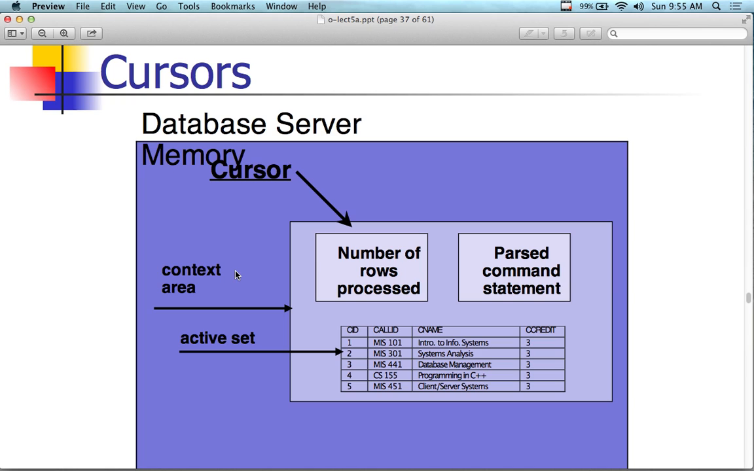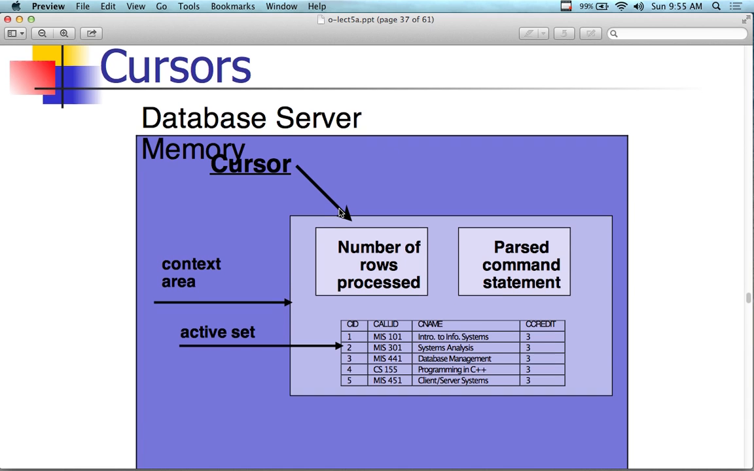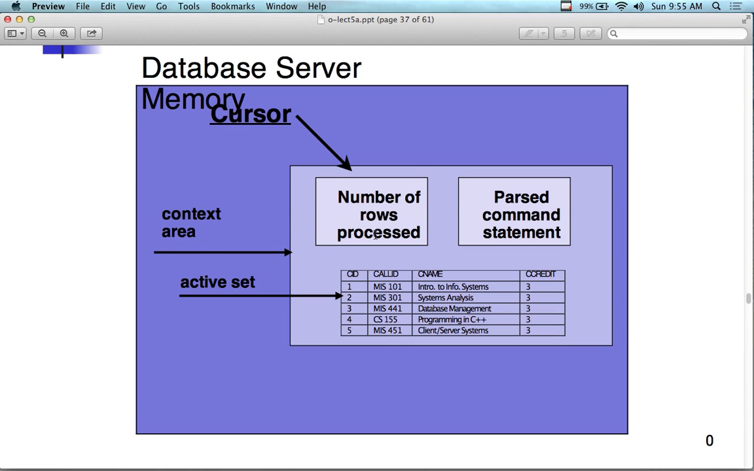So here's what the cursor looks like. It's on the database server. We have the memory cursor, which is this little piece of memory here, and this is the context area. We have the number of rows that were processed, and then we have the processed command statement that's saved there as well. And then we have the result set, or the active list or active set, that comes out of it. So if I said select star from students or something, then I'm going to get this kind of table that comes out of it.